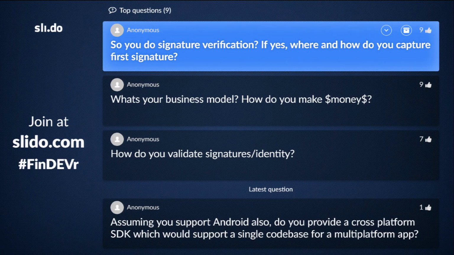So you do signature verification? If yes, where and how do you capture the first signature? So yes, we do signature verification. What we're doing here is actually applying a digital signature. A digital signature is actually the encryption technology behind the electronic signature solution. So what we're doing is we're tamper sealing the document every time somebody signs it. And what this does is it helps guarantee the integrity of that document. And what you saw with Michael's demo in the PDF document, as soon as he clicked on the signature, it's actually checking if there's a match of the hash to make sure that the document has not been tampered with. So we have that capability provided.